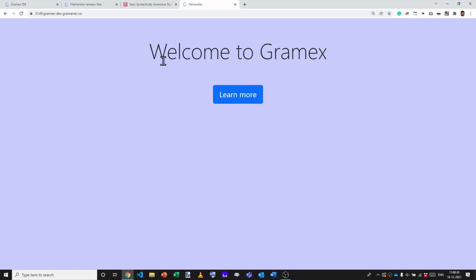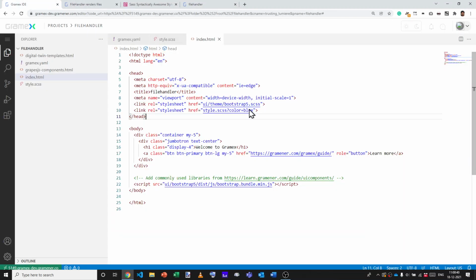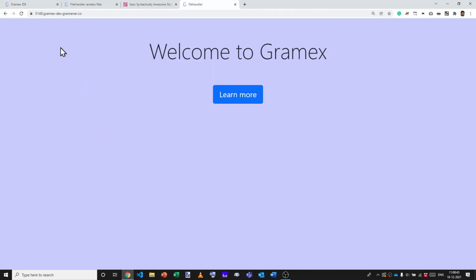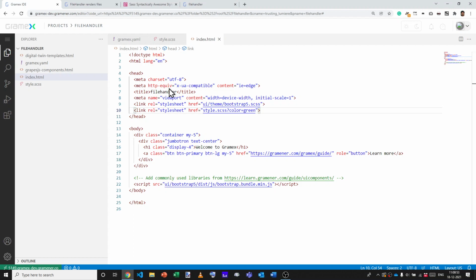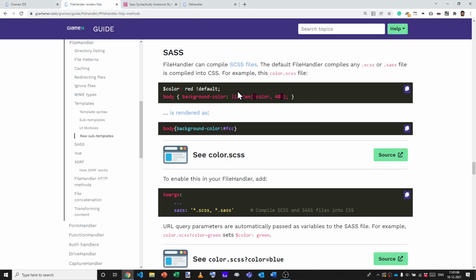Yeah. Now let's change this to green. And now when I reload it, it recompiles and becomes a lighter shade of green. This allows us to create a variety of different themes that can be controlled purely using the URL, and also to create standard color schemes, but not just color schemes, but pretty much any kind of styling.